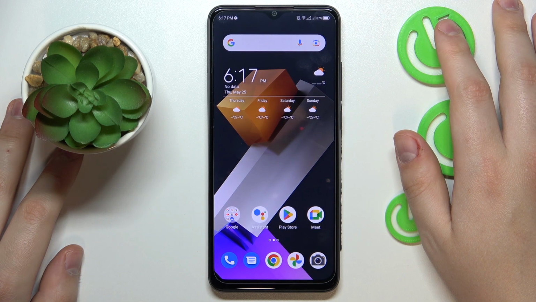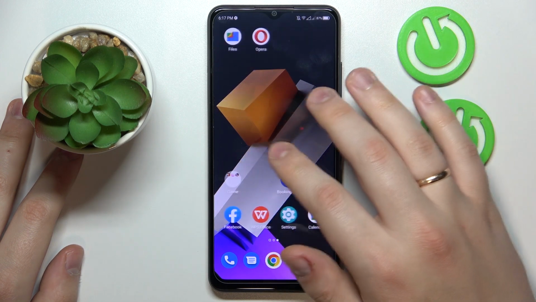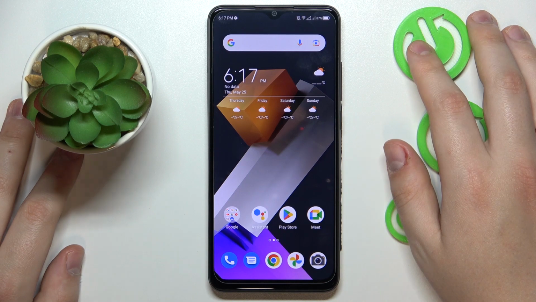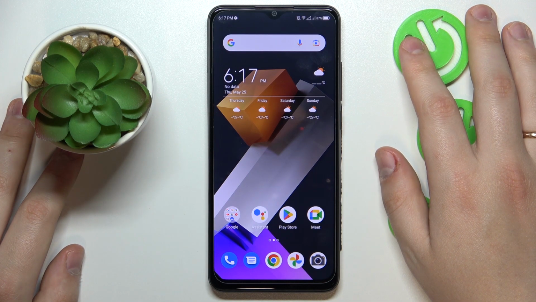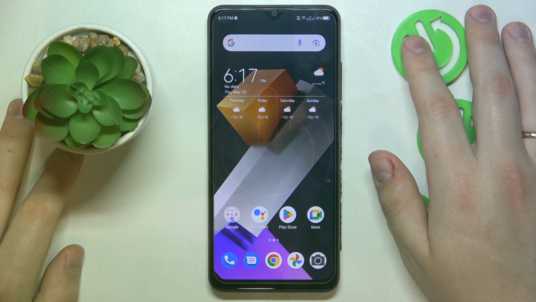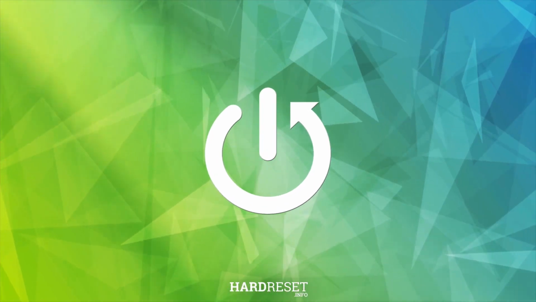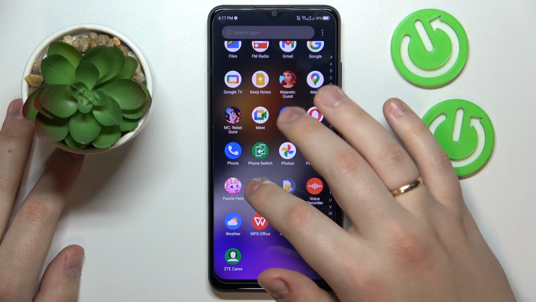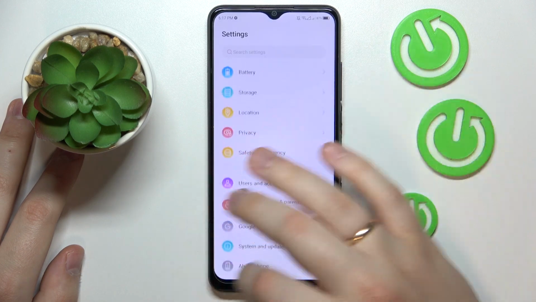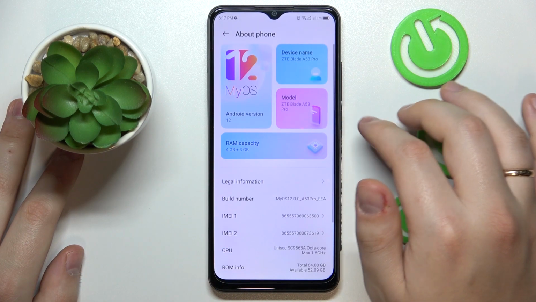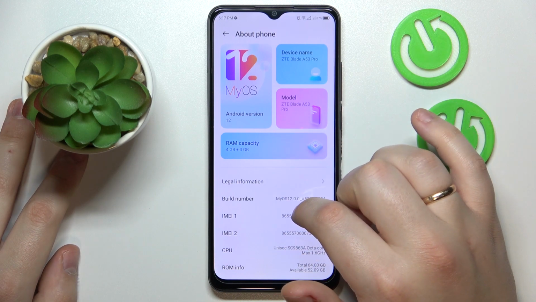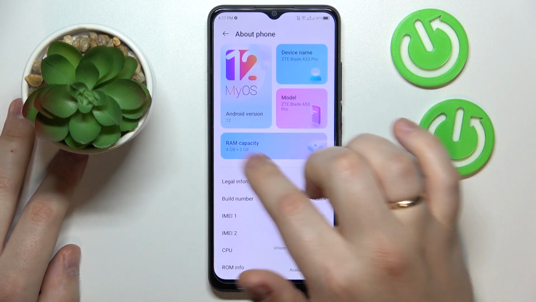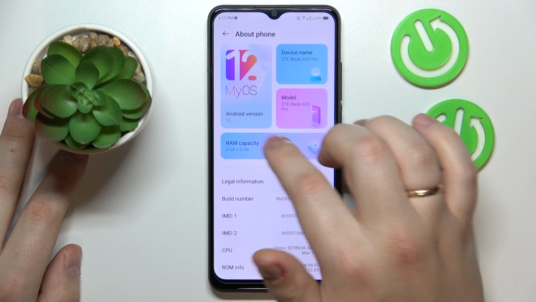This is ZTE Blade A53 Pro, and today I would like to show how you can check how much random access memory you have on this device. So to start, you will need to launch Settings, then enter the About Phone category over here, and the following About Phone Specifications page provides you with an exact amount of RAM capacity that you have over here.